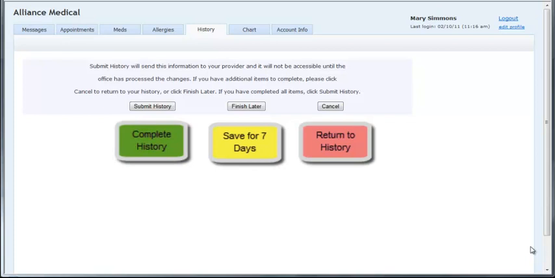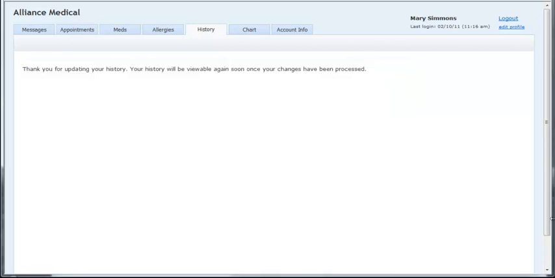The items the patient has added or changed will be sent to the practice for review, and the designated user will receive a patient history update triage. The History tab on the portal will then be locked until the practice has the opportunity to process the information. This completes the patient side of updating history.